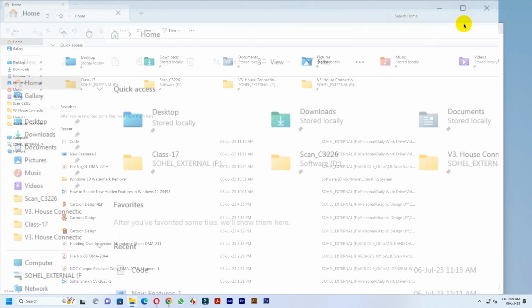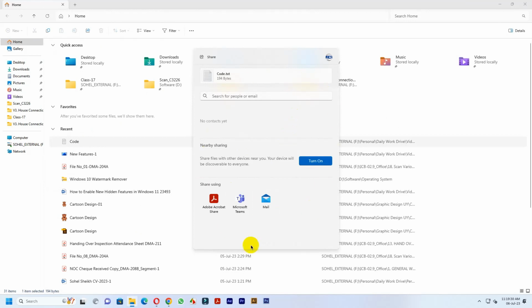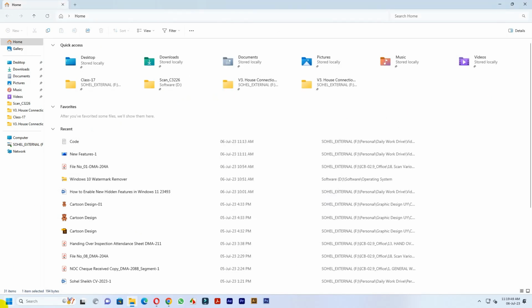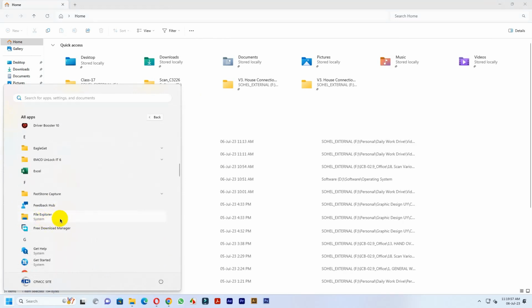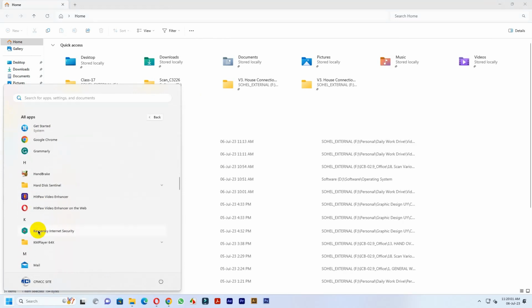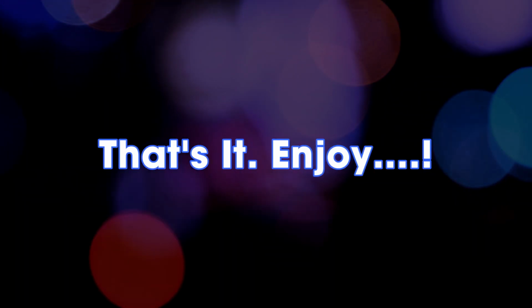See new Smart Suggestions in Snap Layouts, new Share menu in File Explorer, new Start Menu app labeling on Start Menu added successfully and working well. That's it, enjoy.